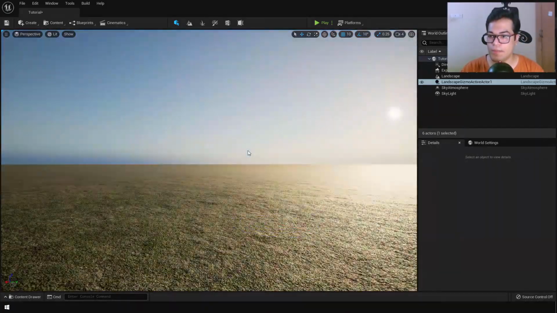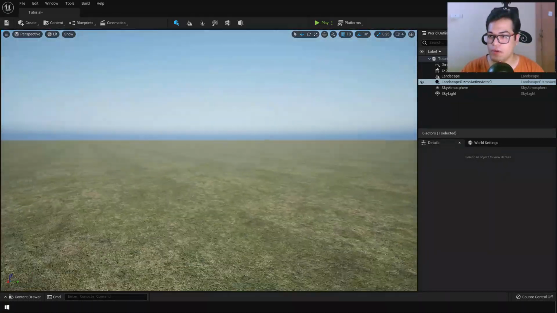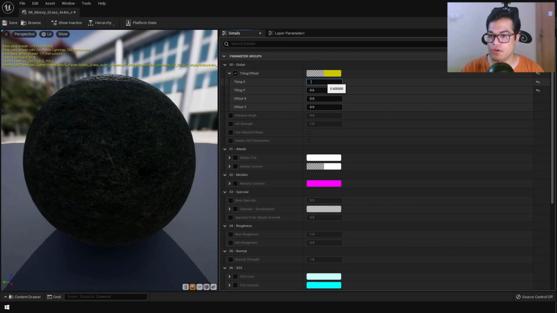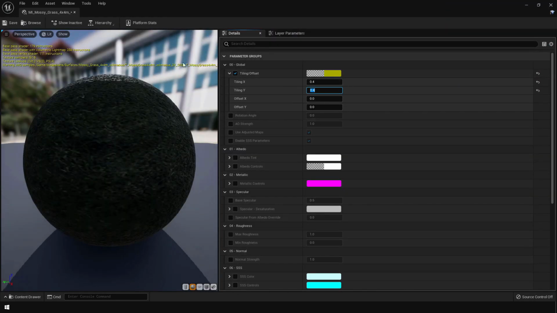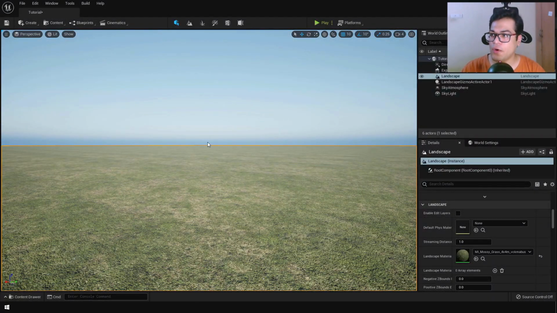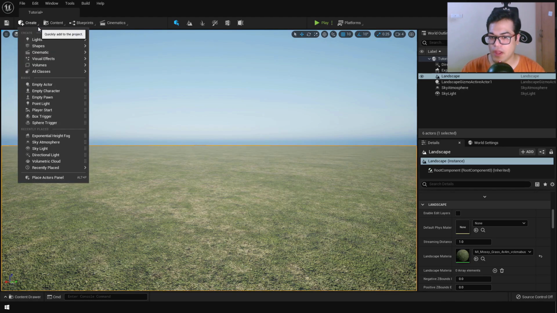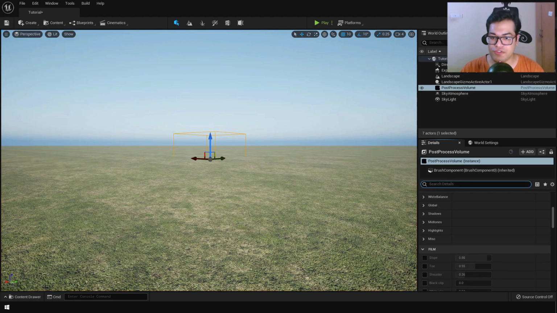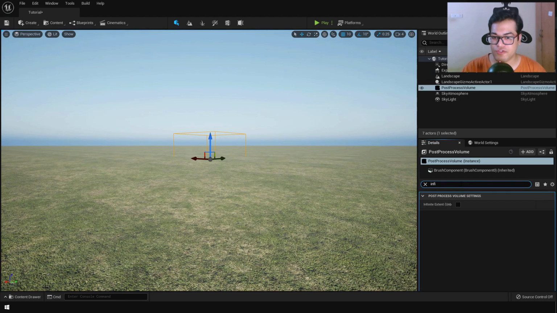So if you want to make the texture not repeat, you can go here in the tiling options and you can just reduce the number. So as you can see, this looks pretty good. Next, we are going to go to create visual effects and we are going to add a post-process volume. In the post-process volume settings, search for infinite extents and make sure that you turn that on.